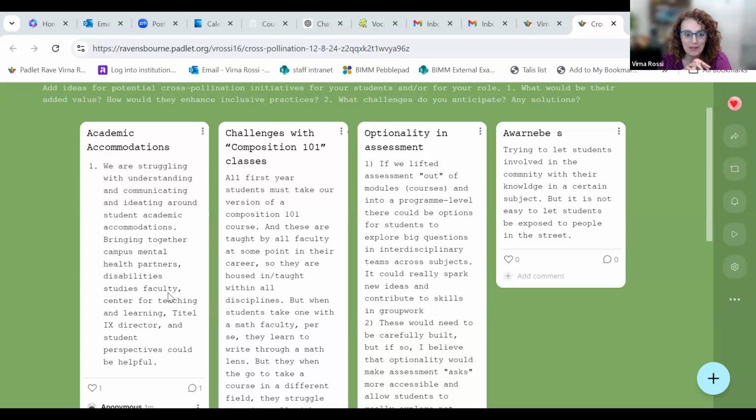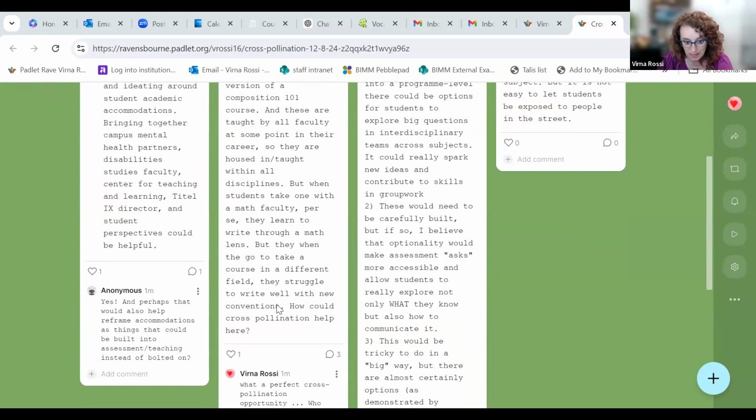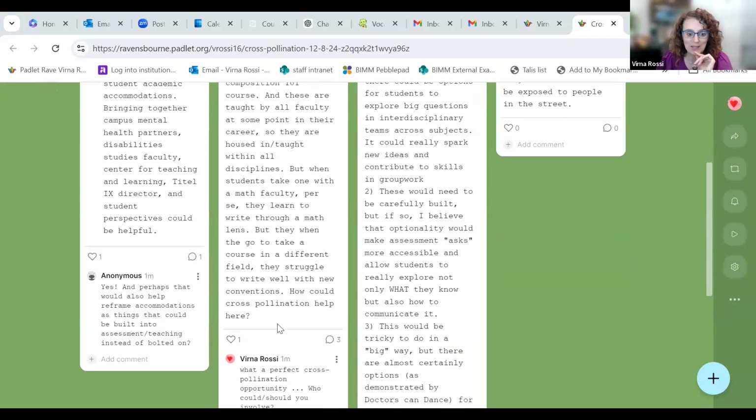Yeah. So there is a challenge with Composition 101 classes. All first-year students must take our version of a Composition 101 course, and these are taught by all faculty and staff at some point in their career. So they are housed in or taught within all disciplines. But when students take the one with a math faculty, per se, they learn to write through a math lens. But when they go to take the course in a different field, they struggle to write well in the new course. Exactly. So how can they help it?